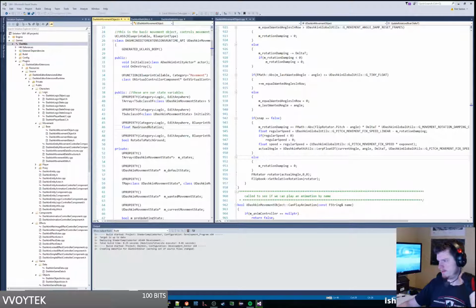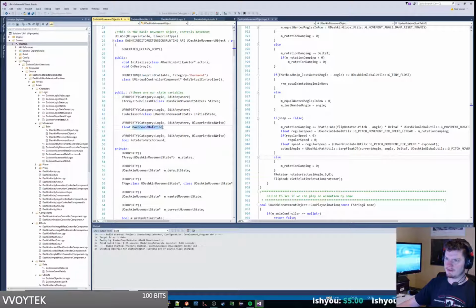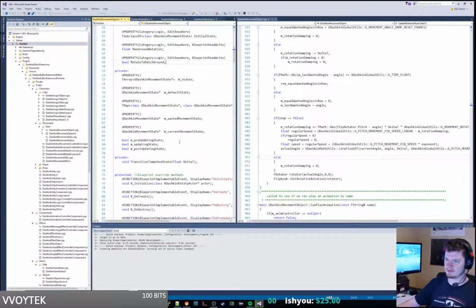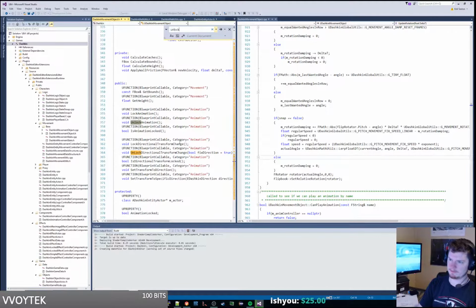So we've got to compile our project and get started here. The first thing we're going to be doing is setting up some toggles for our rotate to match ground. Basically, we're going to be switching this on and off based on the different states that we're in. So we're going to need some functions that we can call to do that.